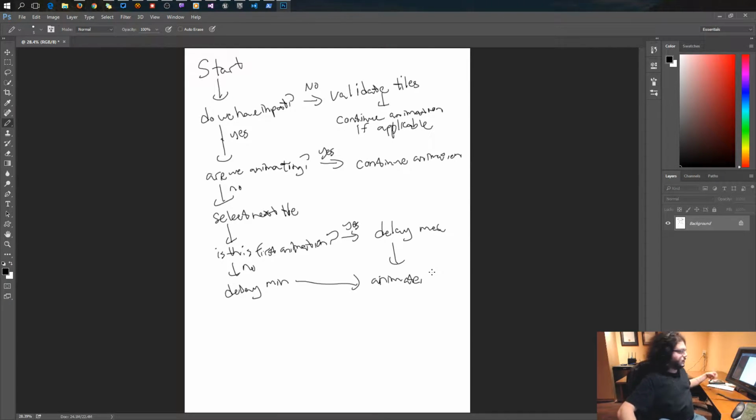So we start off with the start, of course, which is the start of every tick, every frame. If we have input, no, then we'll just validate that the tiles are correct and then continue if possible. If yes, then are we animating? Yes, and we continue animating. If not, select next tile and validate. And once we have next tile, we need to animate to it, but it'll be different if it's the first animation or not. So, yep, let's go.